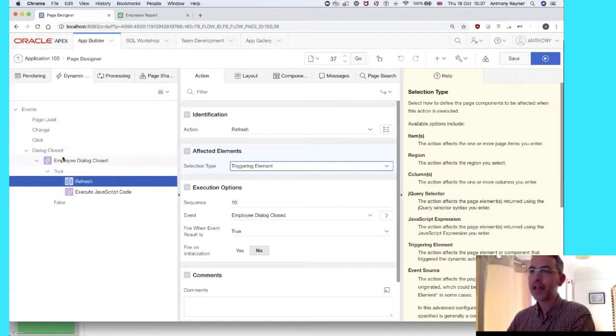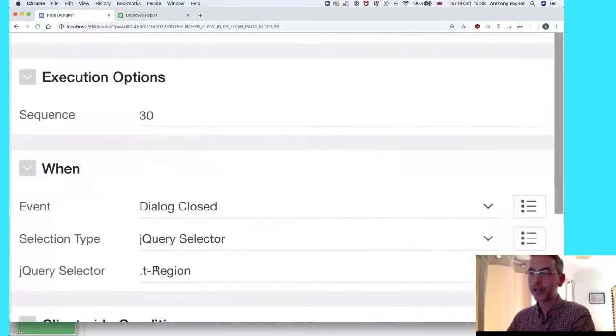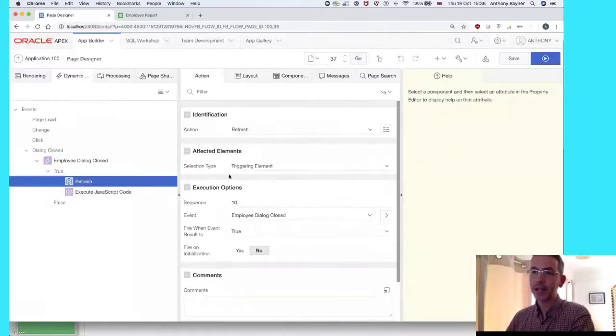So we can keep the dynamic action quite generic. We can pinpoint those two regions with the jQuery selector, and we can use the triggering element to act specifically upon the element where the event originated. And then, so we've refreshed the report.